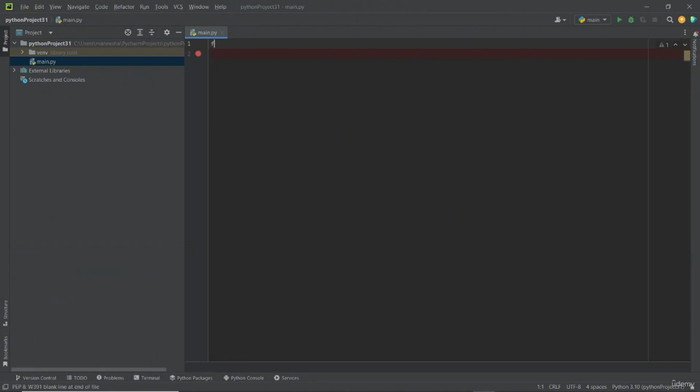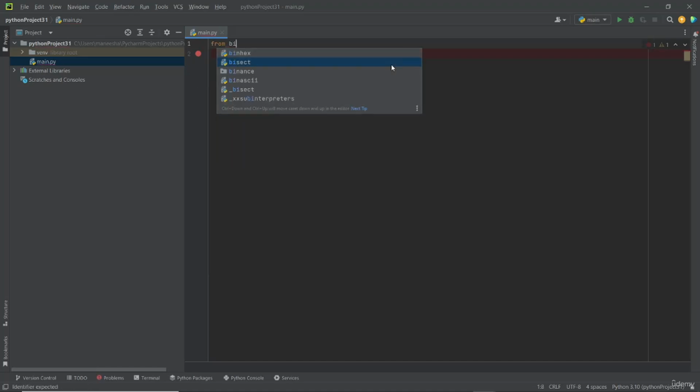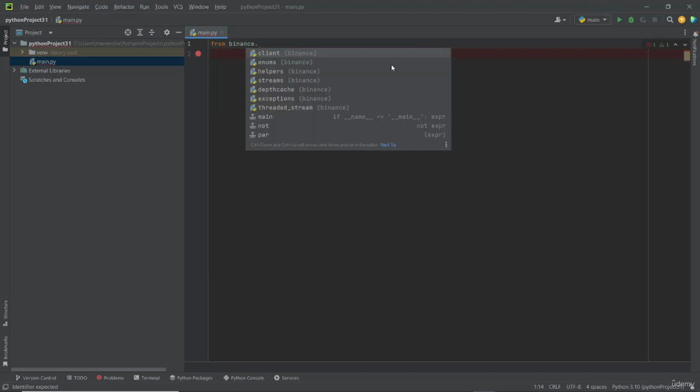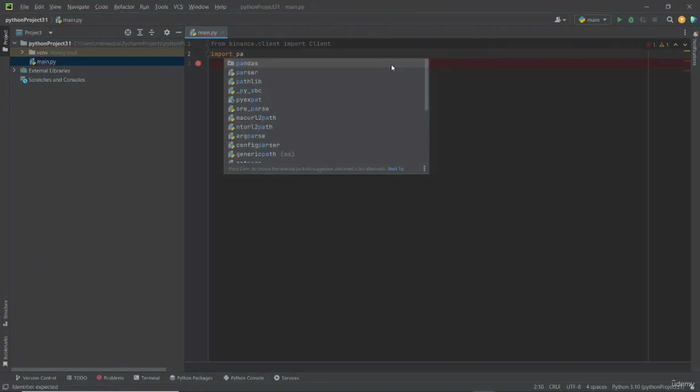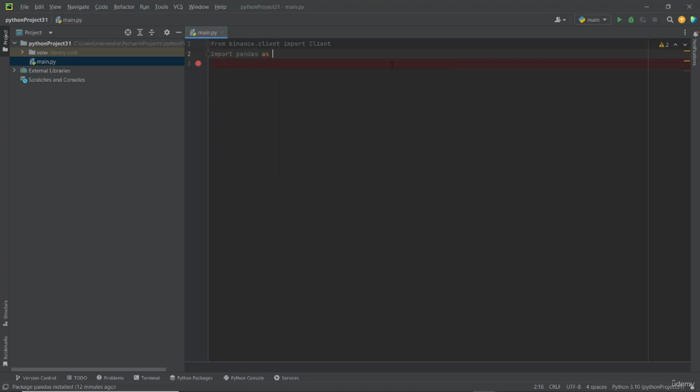Now type from binance.client import Client. Now this will import the class Client. Now let us import Pandas. Import pandas as pd.